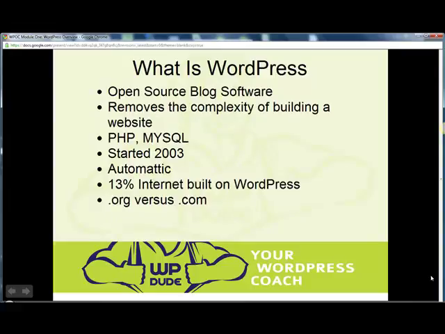So, what is WordPress? In a sentence, it is open source blog software. Open source means that the software is freely available to you. Unlike companies like Microsoft or IBM who sell you software and then sell you an annual maintenance contract, open source software is freely available. You can download it, you can edit the source code, you can do whatever you like with it as long as you keep within the licensing agreement.